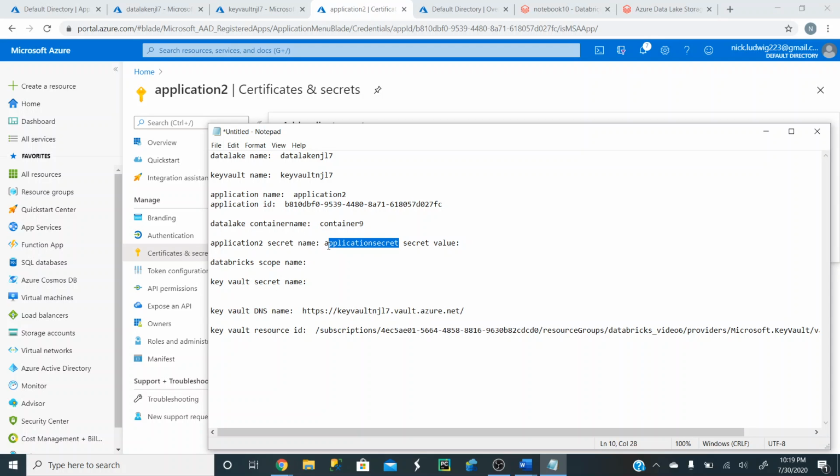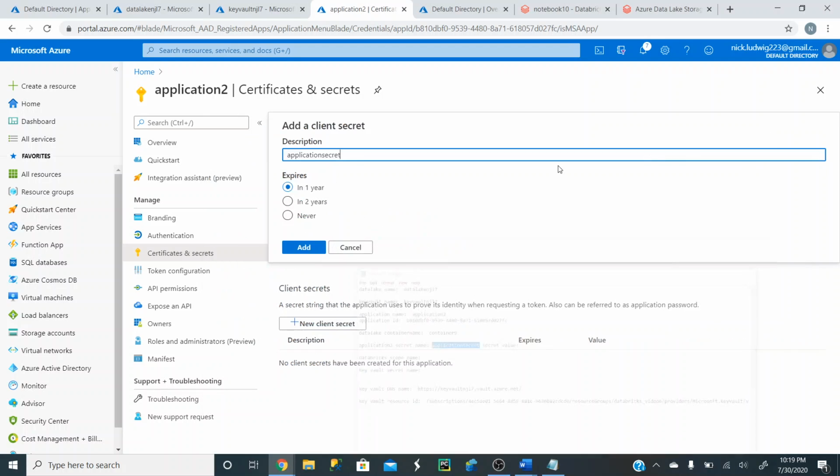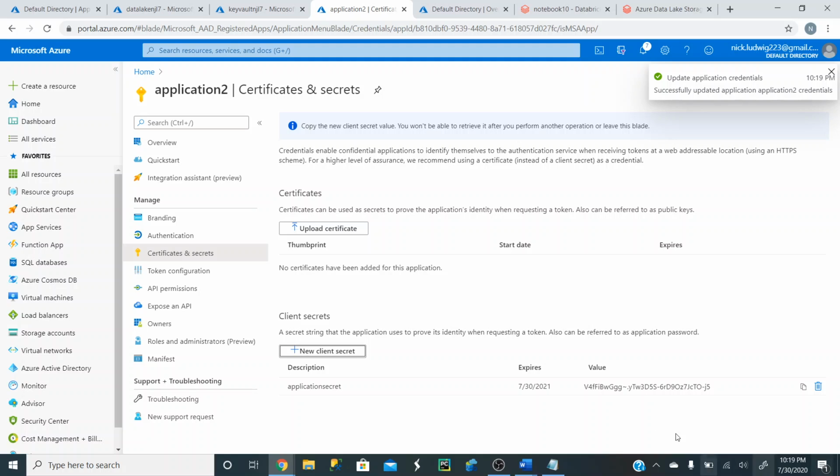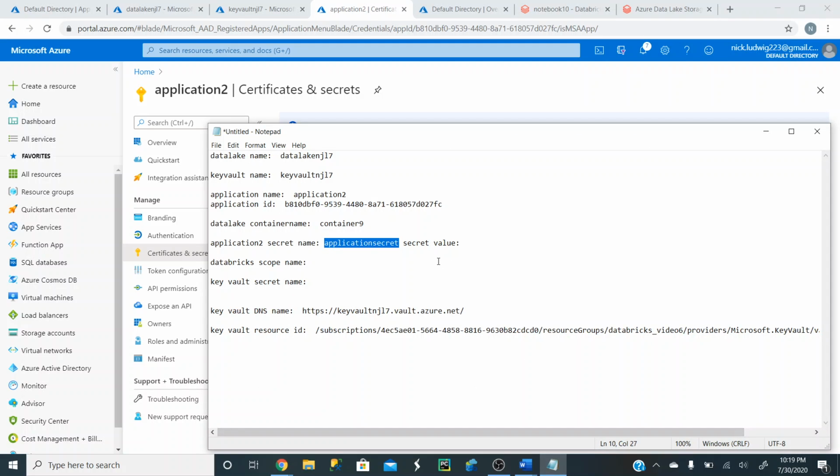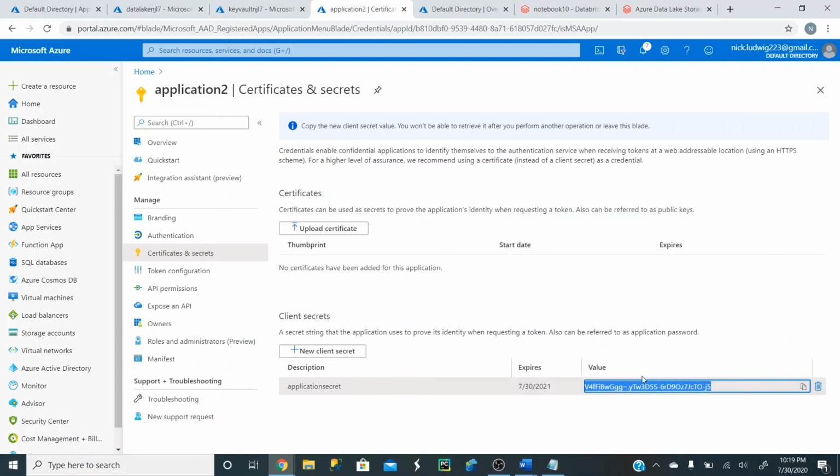I already saved that in there for us. And this can expire in 1 year, 2 years, or never expire. We'll keep it as the default here, and we're going to add it. Now, this is very important. You want to make sure you copy this value and save it somewhere. Once you get off of this page, you won't be able to see this value again. So save this first. That's very, very important.